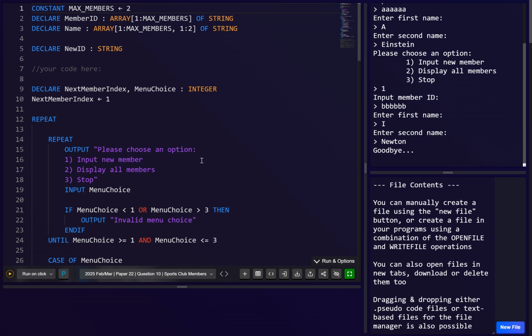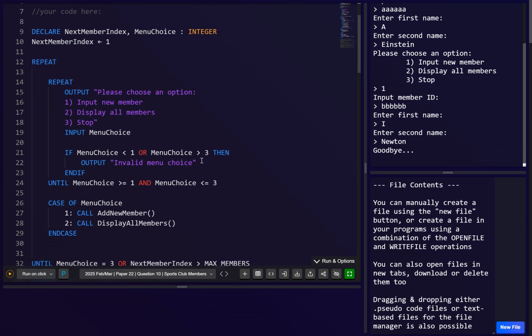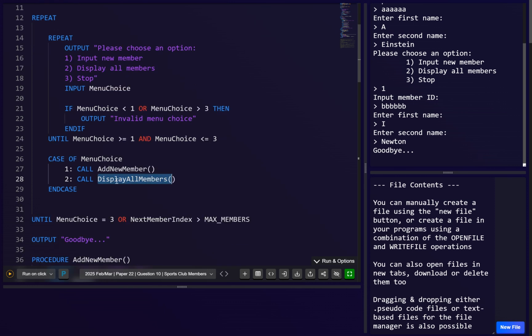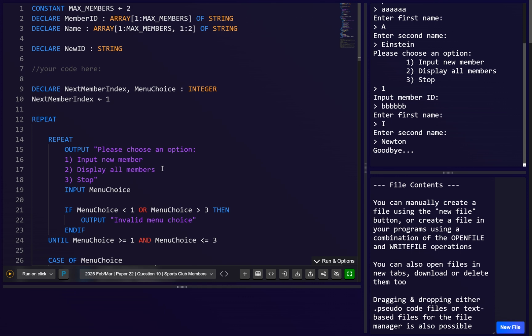Yeah, okay, so I think that's fine. If you want it to be better, you would also want to display the members even when it's full. You could have an if statement inside this add new member procedure: if the next member index was greater than the max members, then you output a warning. But actually, I think in the mark scheme they don't do that, so it's probably not really required.